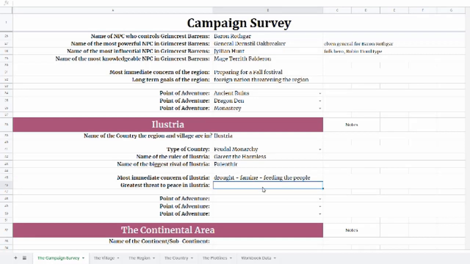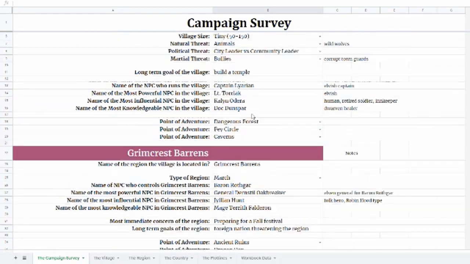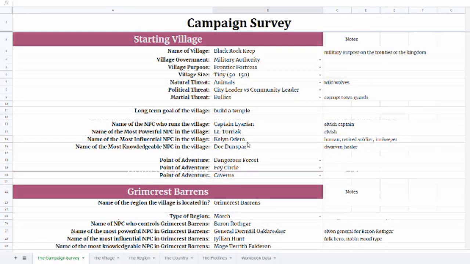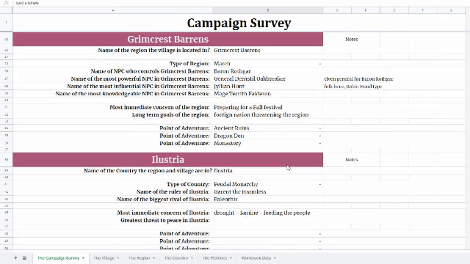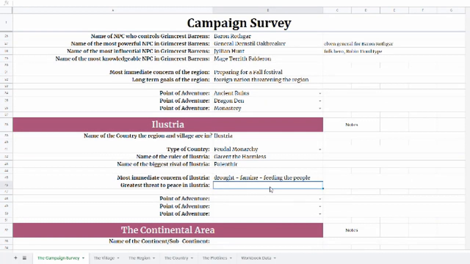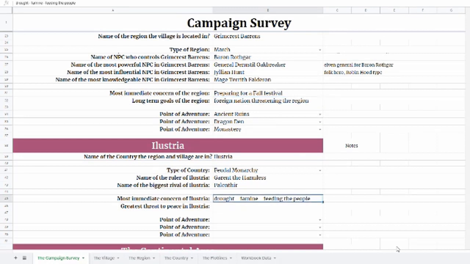So if we think about this, one of the abilities of a cleric is to create food, and all the way back in the starting village, we were saying that the long-term goal of the village was to build a temple to attract a cleric. Maybe that's so the cleric can create food and water for the village. So we have the foreign nation threatening the region. Maybe they're sending soldiers to raid the region in the border area because they too are going through a famine.